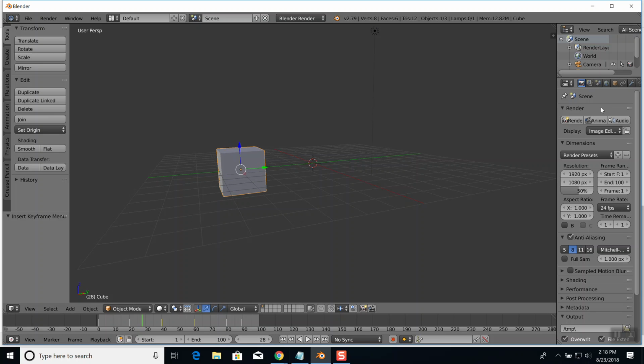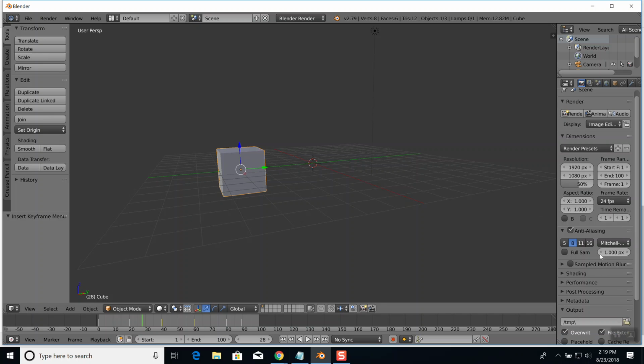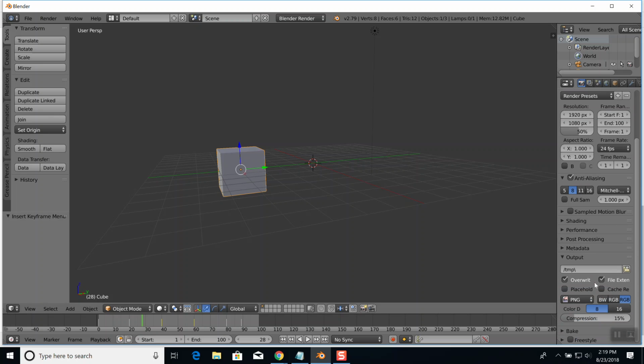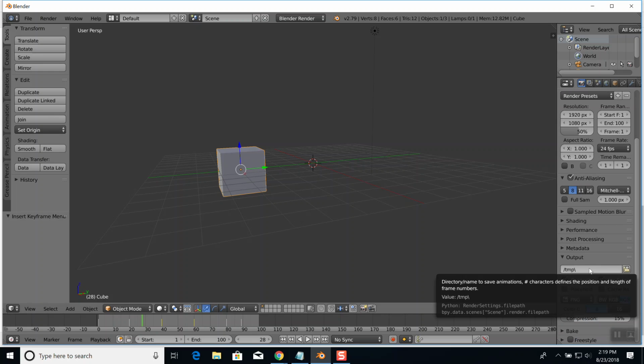Now, over here on the right-hand side, we want to make sure the camera is chosen. And mine is chosen by default to begin with. Yours probably will be too. And there's lots of different options here. You see there's an output. If I choose the output, and then scroll down, it asks me for a folder name.